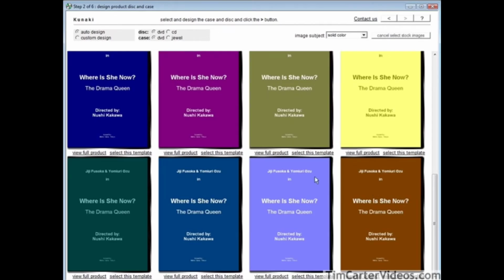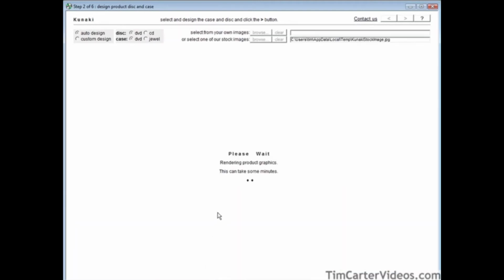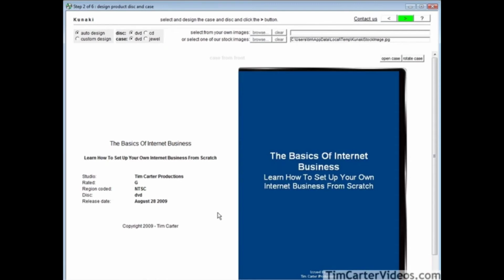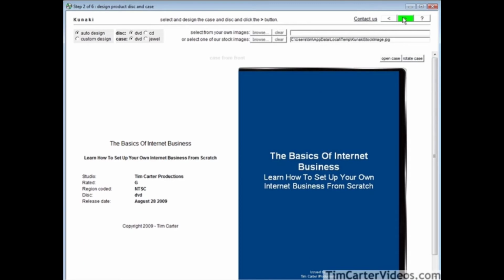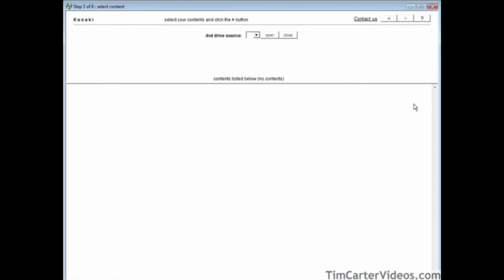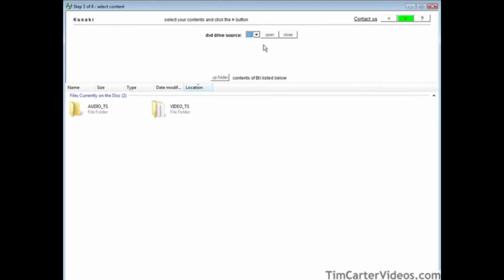Okay, so let's pick one here. Just select this template, and it loads in for us here. Now you can see that it picked up our information that we put in and put it on the DVD for us. Okay, at this point we click the green button again. Now it's going to ask us for a DVD drive source, so it knows where it is. And since we have our DVD already in our disk drive, it picked up the files for us. Okay, so now we click Next.